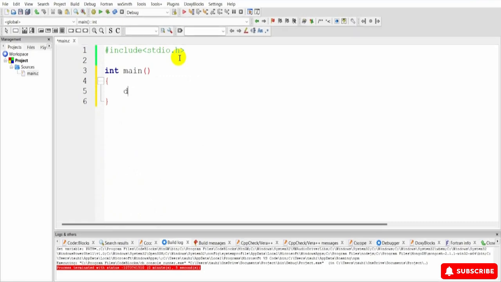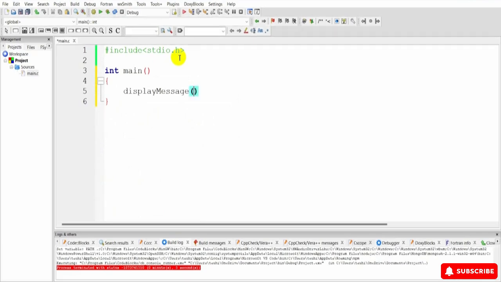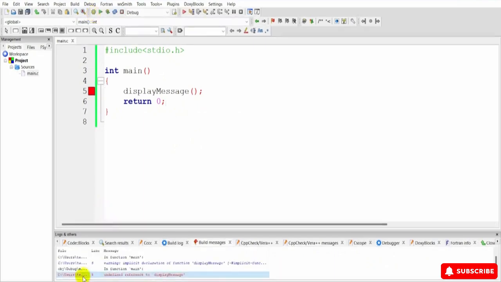Here, first of all, I type display message, with parentheses and then a semicolon. This is the line that calls the function. Now I add return 0, and the code is completed. I save this code and press build. It shows the linker error: undefined reference to display message.